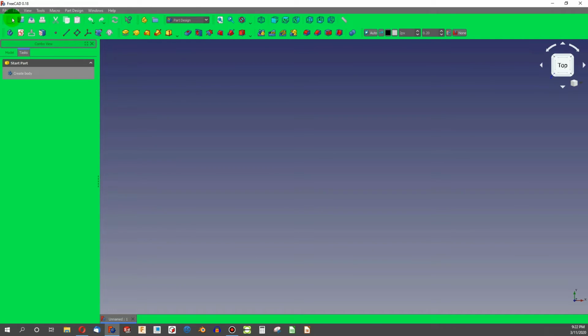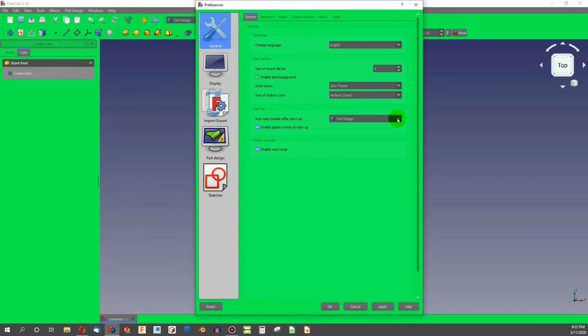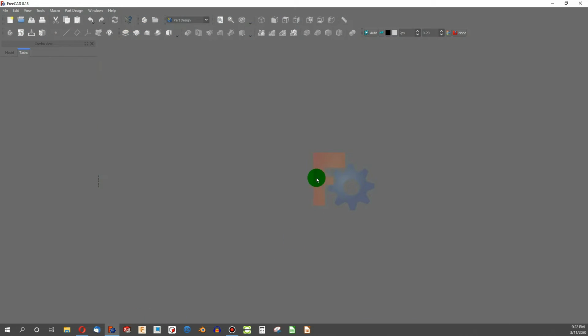So if I change my theme to maybe something like dark blue, you see the FreeCAD logo comes by default and I simply replaced that FreeCAD logo with my channel logo. It was easy, it was quick, it was great.